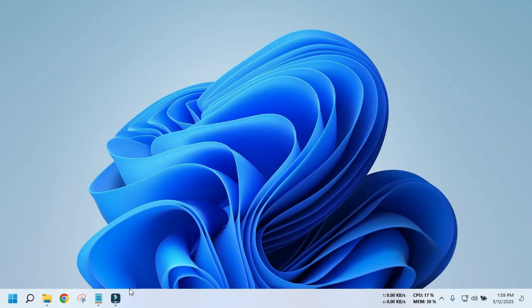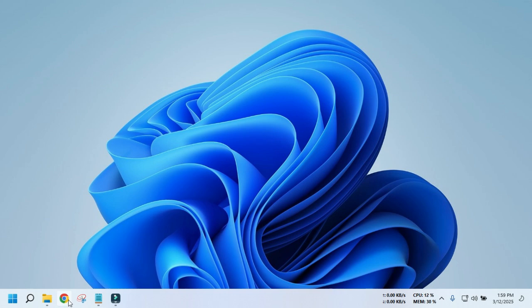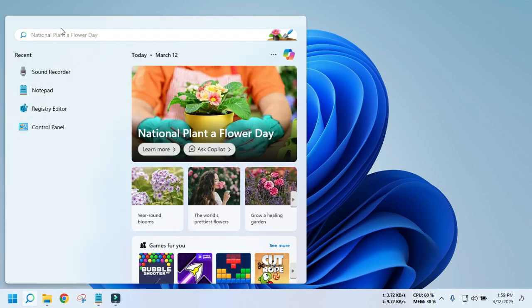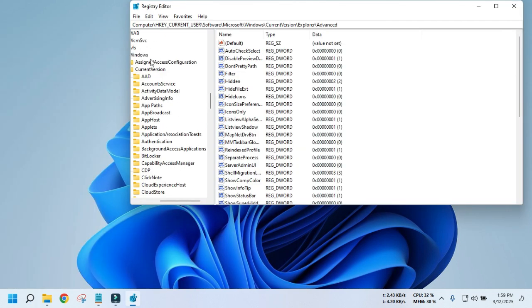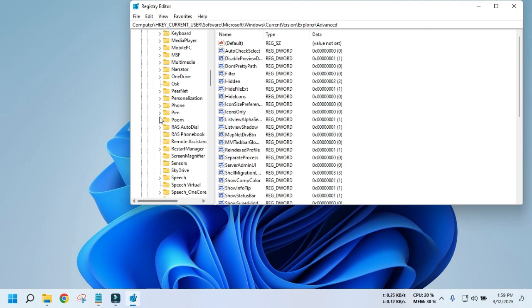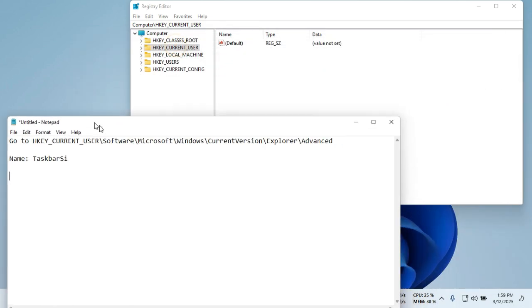Your Windows 11 taskbar is bigger and all the icons are bigger, you need to make these icons smaller. Please follow these steps. First, search for the option, write Registry Editor and click on it first. Open this option. You can follow this step.